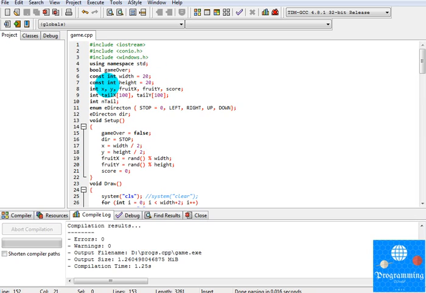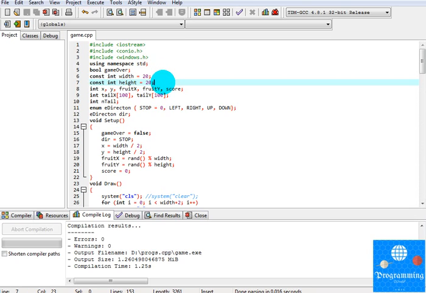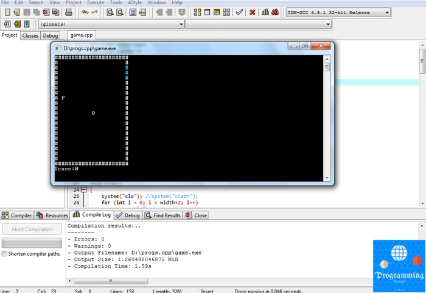Next, you have to declare two variables of type int, and they should be constant variables. One is width and the other is height. That is the border of the game: 20 pixels height and 20 pixels width. So let me show you. We are talking about this height and width.